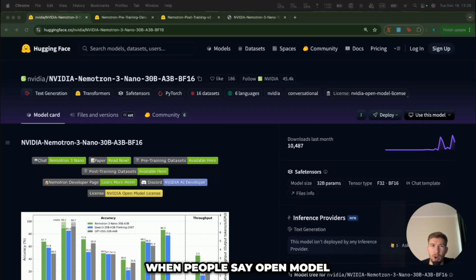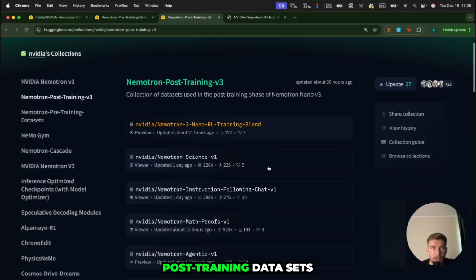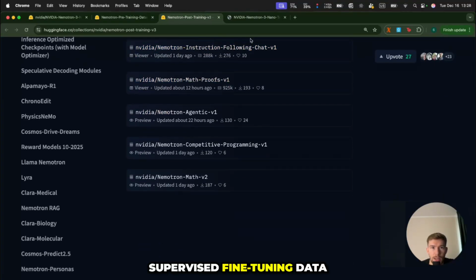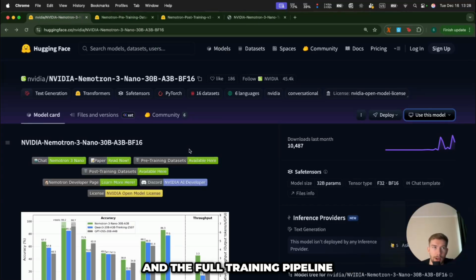When people say open model, they usually mean just the weights. Nemotron goes much further. NVIDIA is releasing pre-training data, post-training datasets, supervised fine-tuning data, reinforcement learning environments, and the full training pipeline. That's what makes the difference. And this is a checkpoint for modern LLM training.